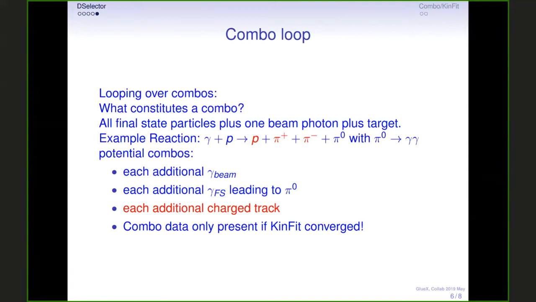What's important is the combo is in the root tree only if the kinematic filter converges. Is that actually true? Yeah, because if it doesn't converge, you do not have a chi-square.